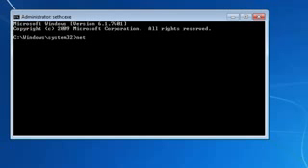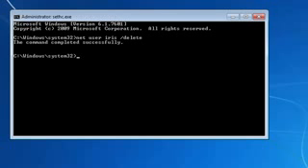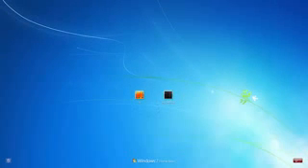So what I'll do now is just type in net user, followed by the username Iris, and then /delete. Simple as that. And now if I reboot the system, that will remove this Iris Computing account.